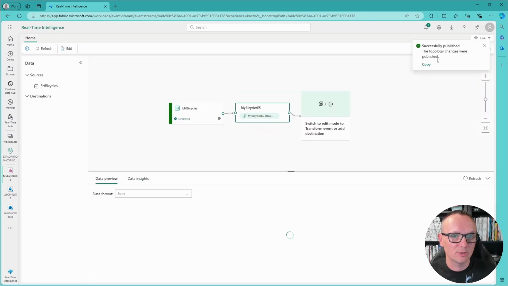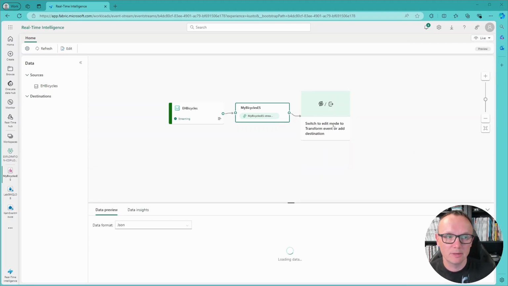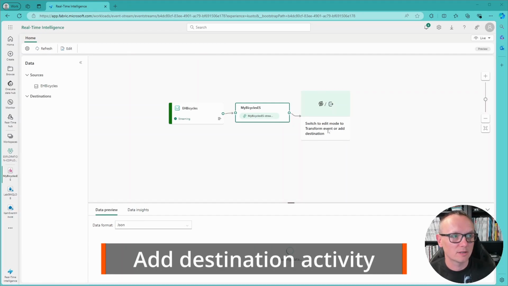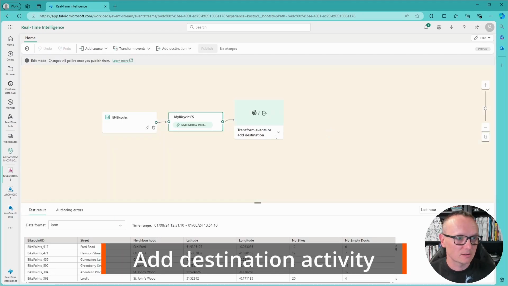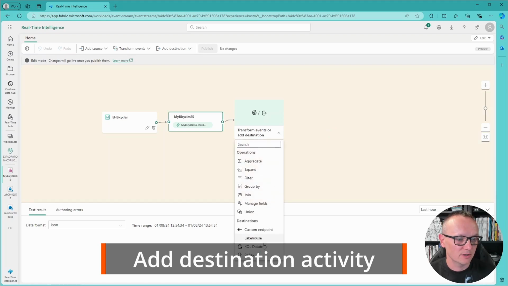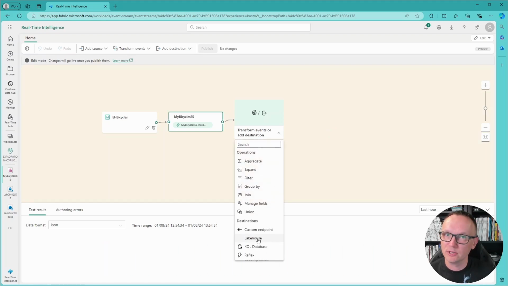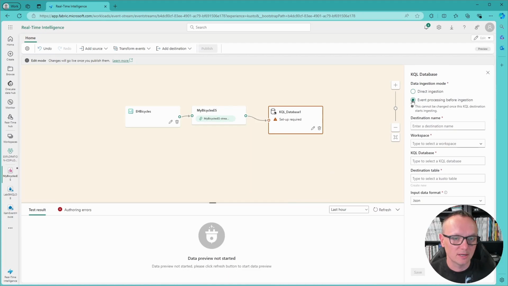Okay, successfully published, and we can close this. So now we will configure the transformation event or destination. So let's click on here, and my destination will be KQL database that I've created in the previous step. So let me select KQL database, and in here I have to choose one of the ingestion modes.